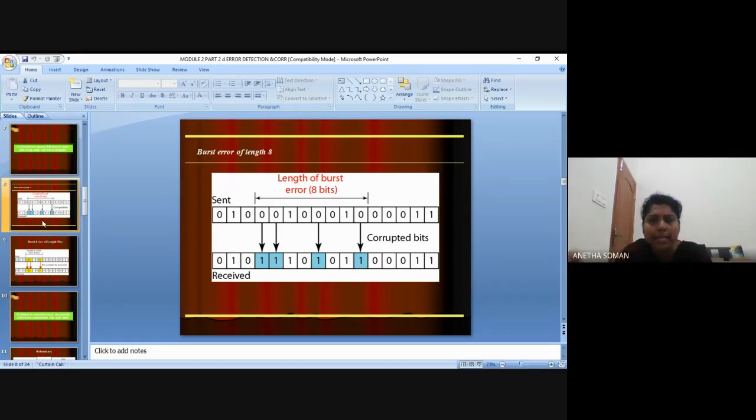Now, what is the length of the burst? How you determine the length of the burst is from the starting towards the ending. In the middle, maybe some bits may be received correctly, but that is not the case here. From the starting bit where the error happens to the ending bit where the error happens, that is the total length of the burst error. So here, in this example, the length of the burst error will be 8 bits. Okay, understood?